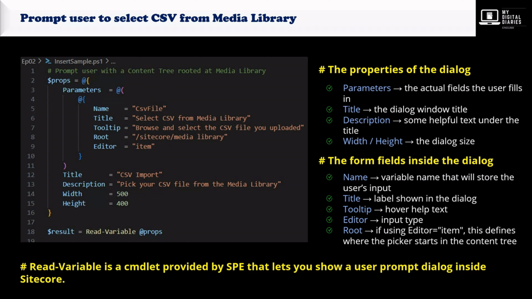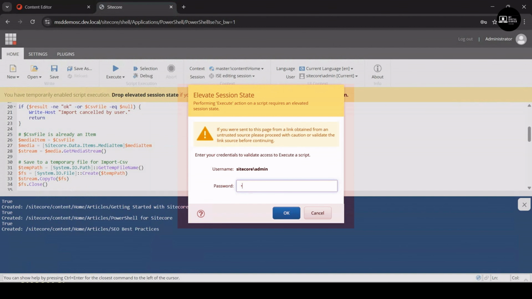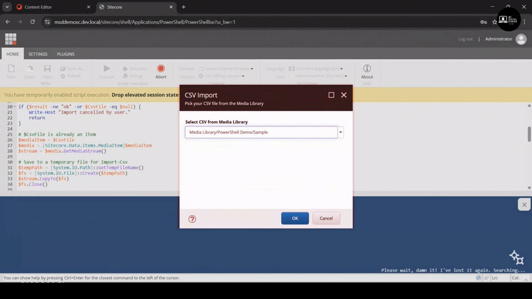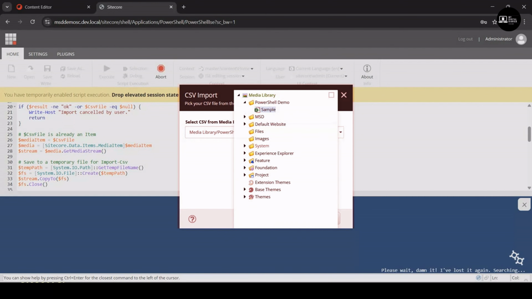And Read-Variable is a command provided by Sitecore PowerShell, which will allow you to show a user prompt dialog inside Sitecore. So let's take the example which we have run. I will show you the screenshot again and see this prompt. What happens when you run the script? This prompt has come, that says CSV import, pick your CSV file from media library, and then this is a media tree that is open and is starting from the media library. So that is what this script is doing.